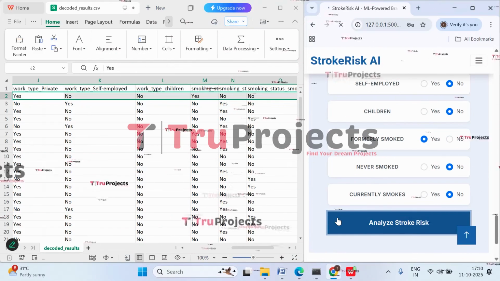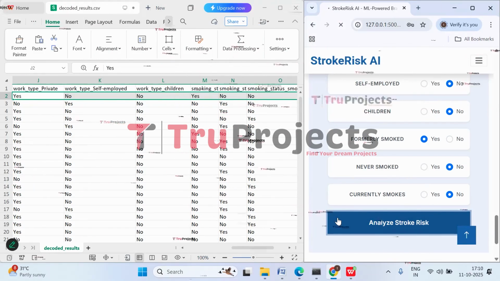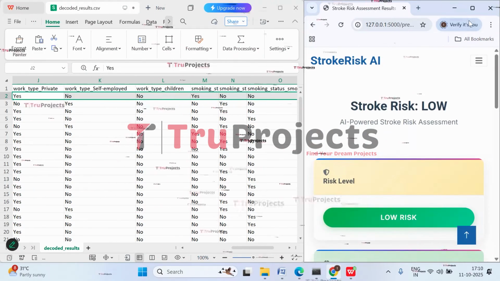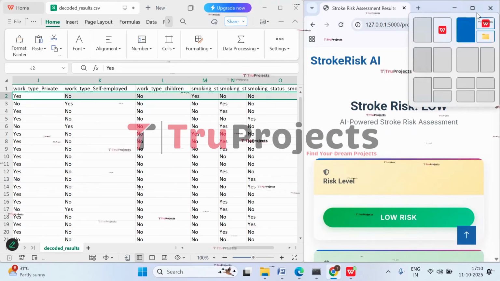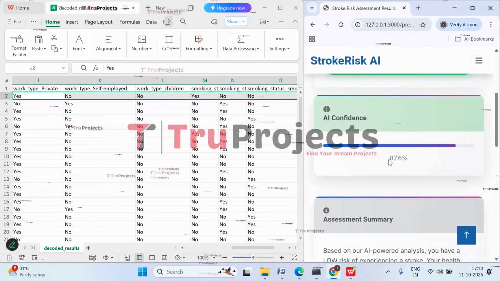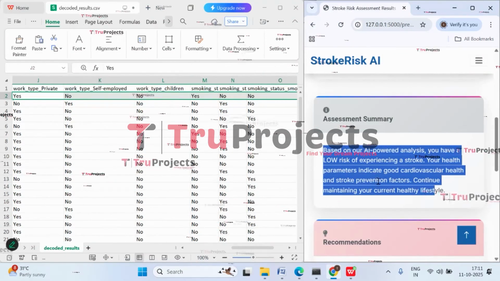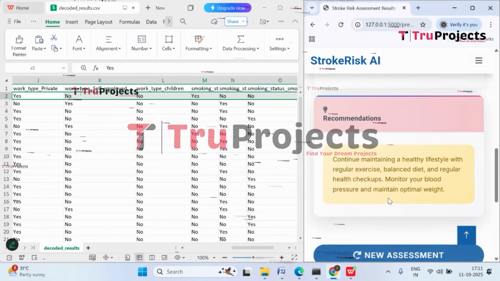It will be fed to the trained model. Then the trained model will be giving us a prediction. So just wait for a while. And here we got the prediction that risk level is low. So here you can see risk level is low, and this is the AI confidence that is giving 87.6%. And this is the assessment summary we got from the model. And here are the recommendations.